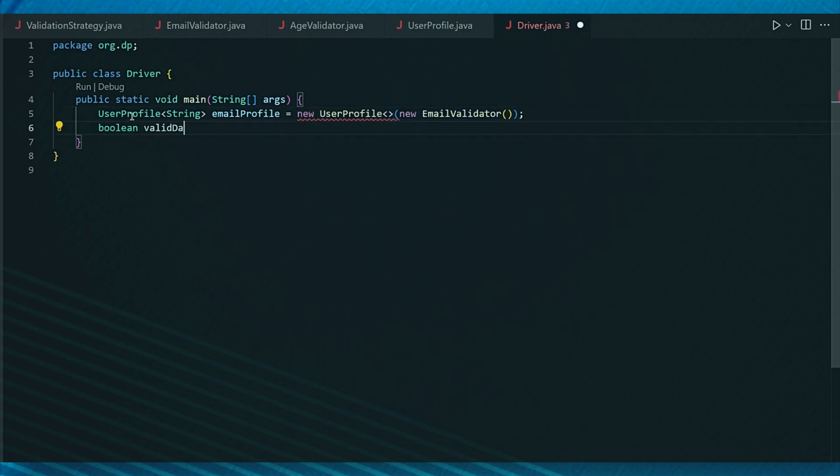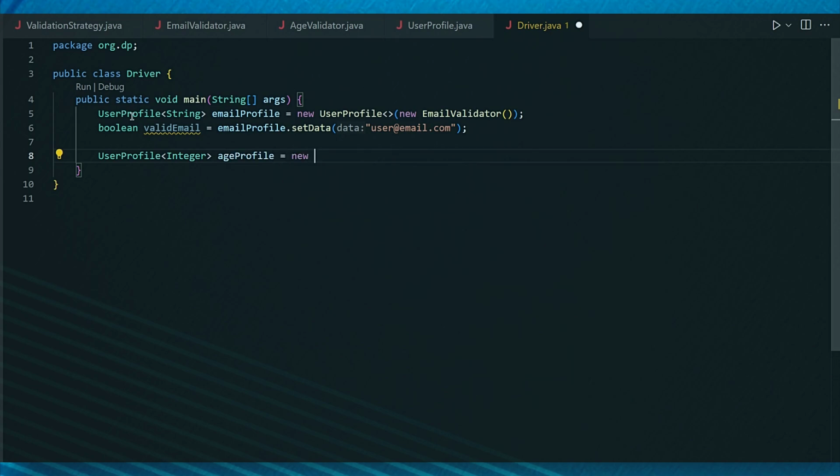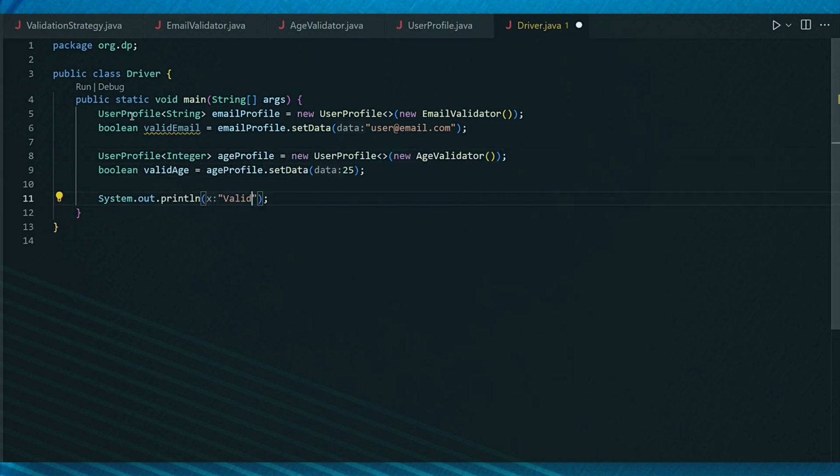First, let's see how EmailValidator works. Then the same UserProfile generic class I will be using for age validation. Did you notice how our UserProfile class works with different data types? And each has its own validation strategy. This is the power of combining these two concepts.